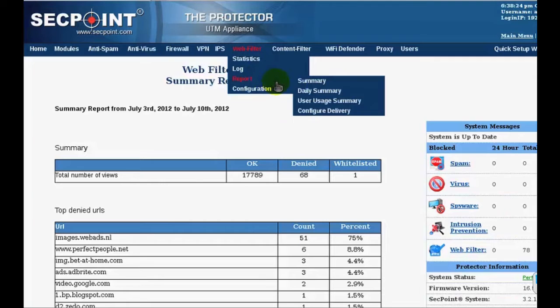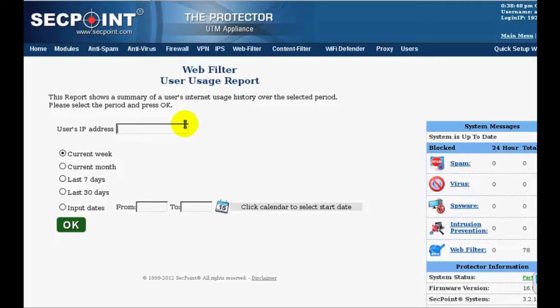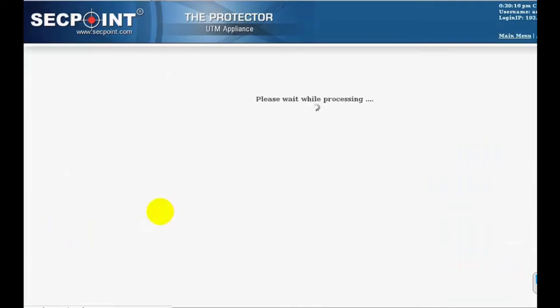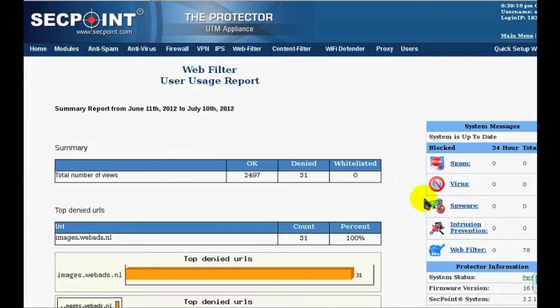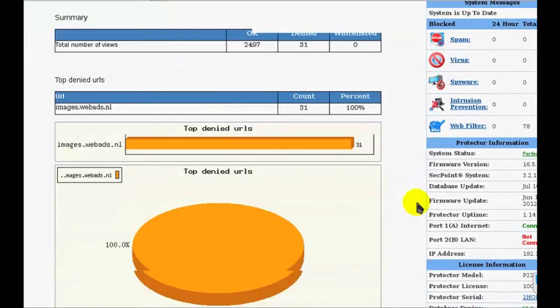Then we have the third report, which is the user usage summary, where you can enter the IP address of one of the machines in your local area network. Then you can select the period. For instance, here we want to know the summary of internet usage for this machine over the last 30 days. And here we are. And this is the result.